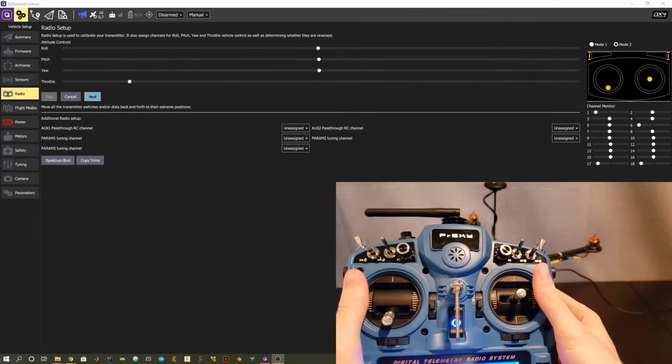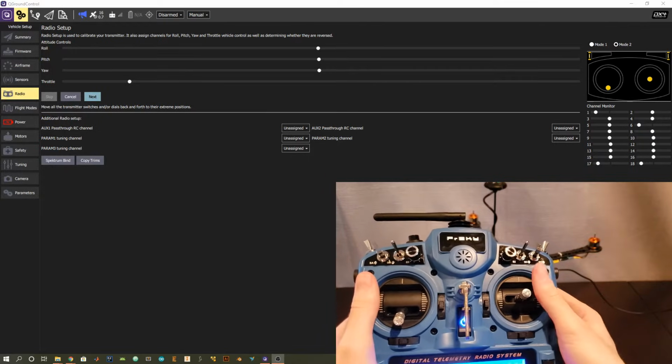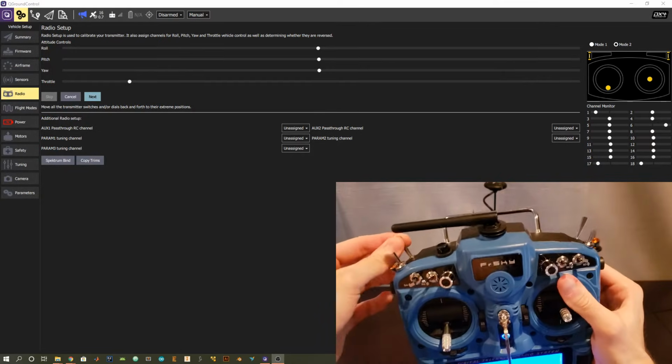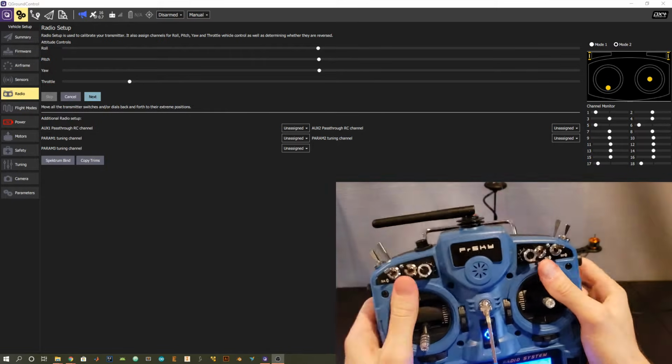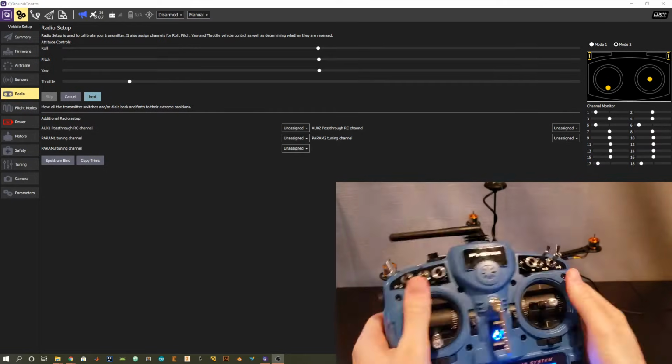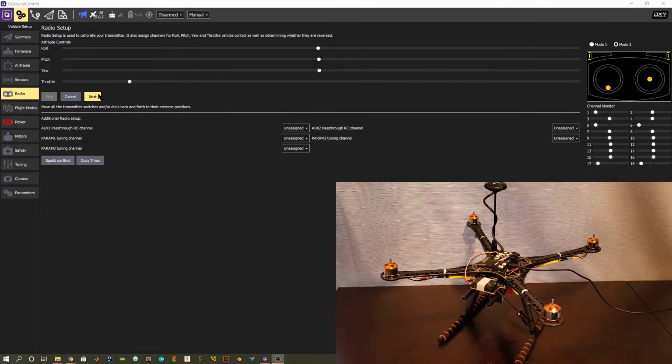Next, move all the transmitter switches and dials back and forth to their extreme positions. Once you have done so, press Next to save your changes.